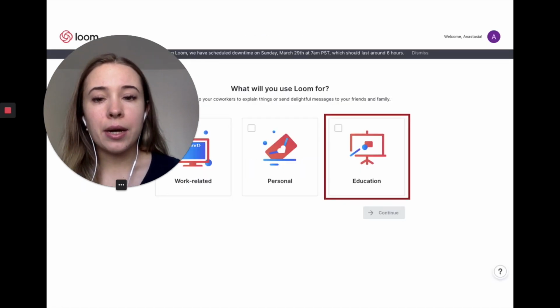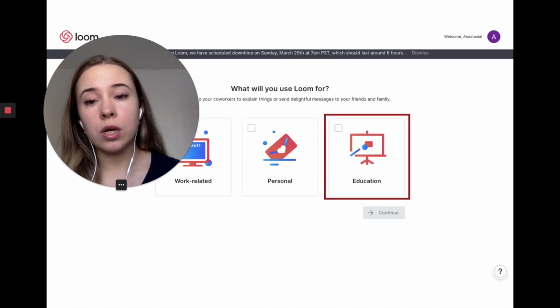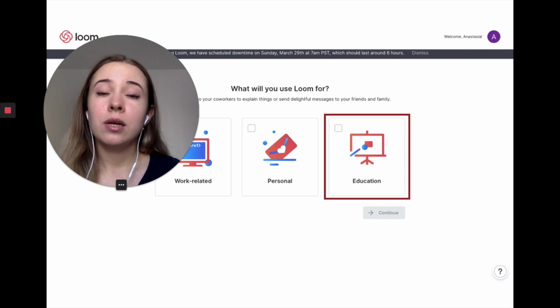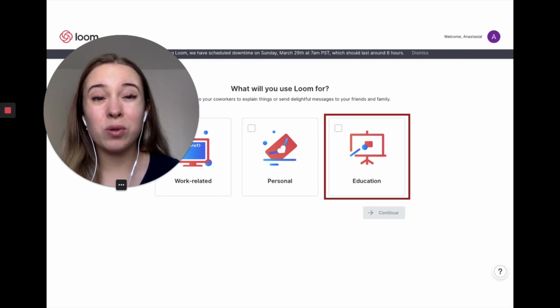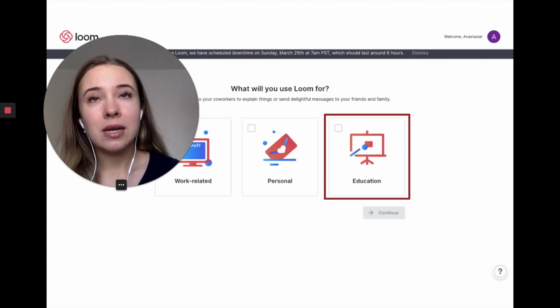Anyway, you log in, click next, you accept all the terms and agreements like we have any choice. There are three options. You can choose work-related, personal, or education. In our case, it's probably education. I will also recommend to choose that because sometimes there are different perks and different benefits for educators at Loom.